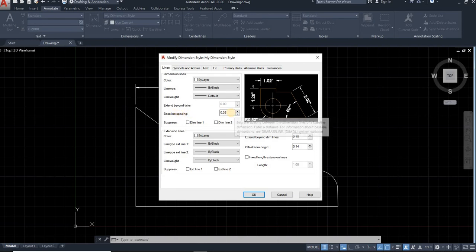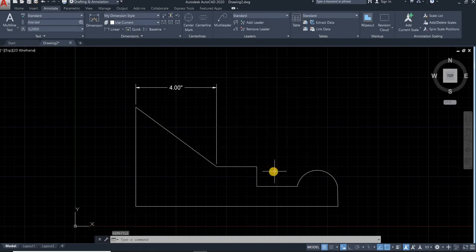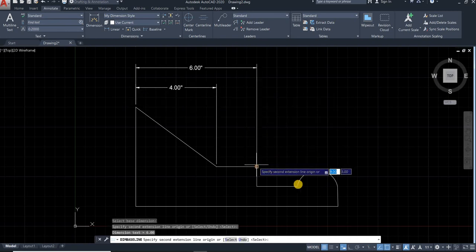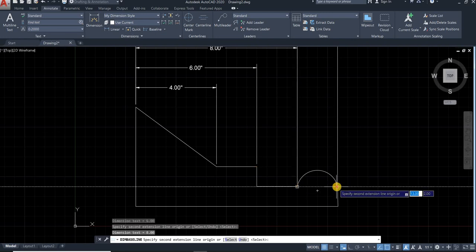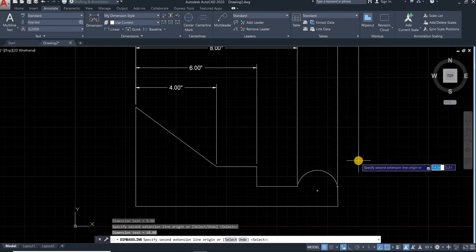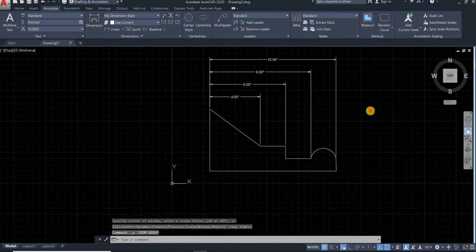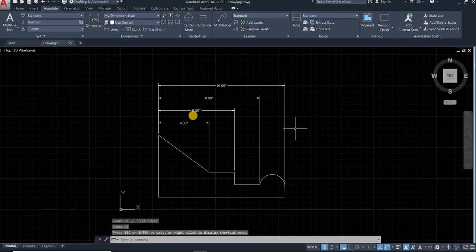Right? Let's change it to 1. Click OK and close. Activate the baseline dimension command again. You can do that by using the alias dba. Press enter. Select the first base dimension and now select the points. To get out of the command, press escape. So let's see. The gap between the dimension lines has increased.